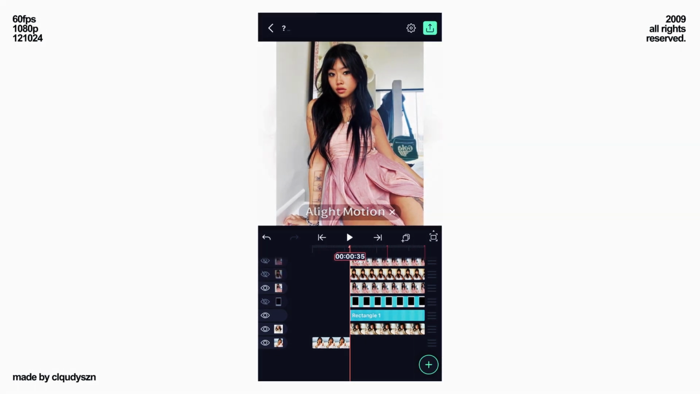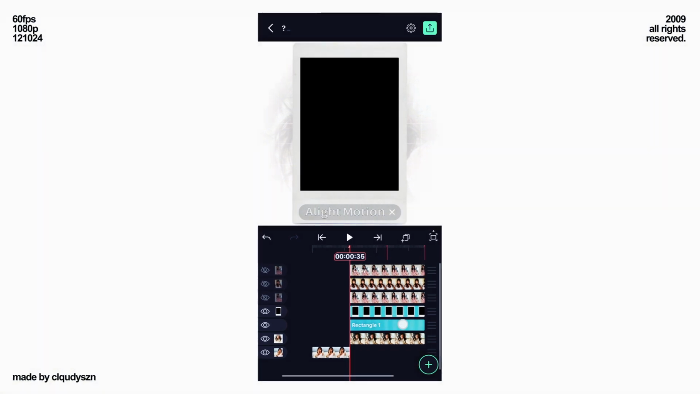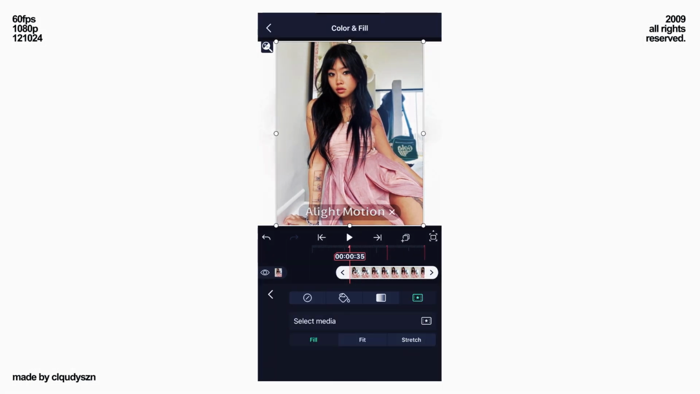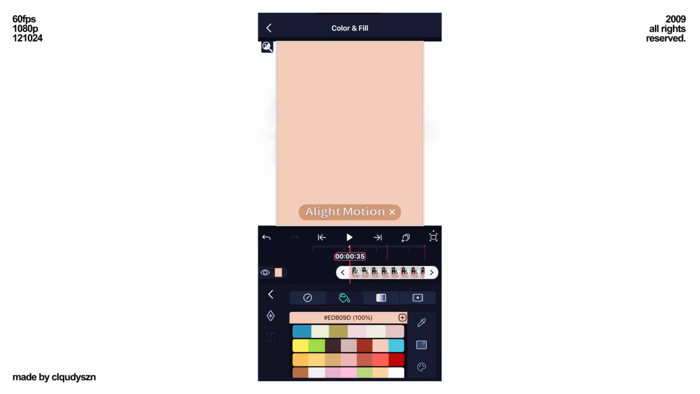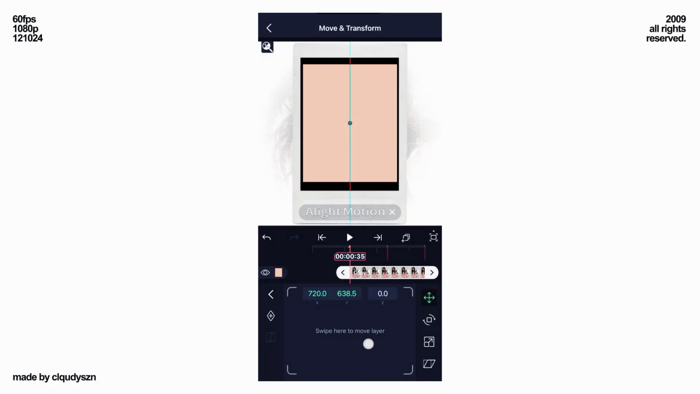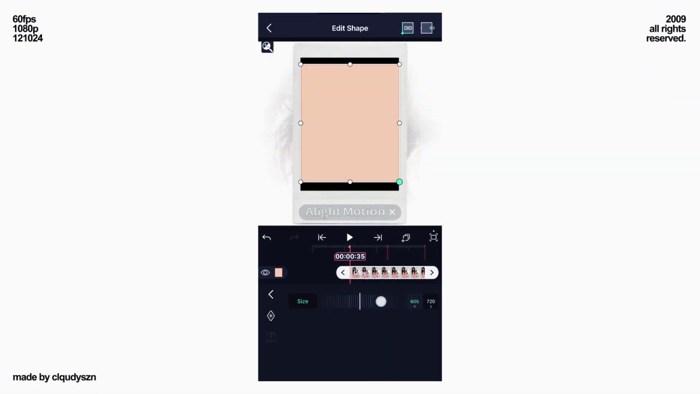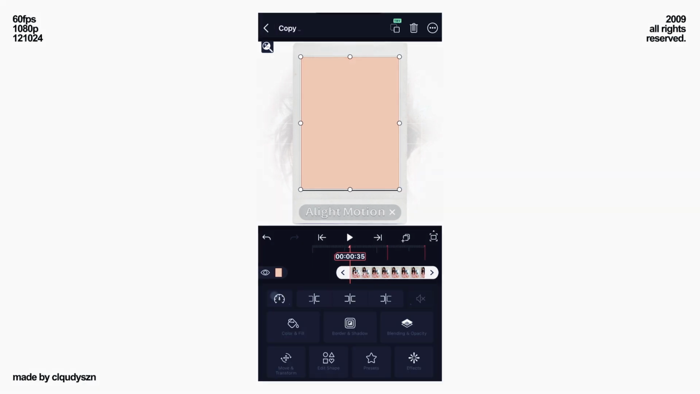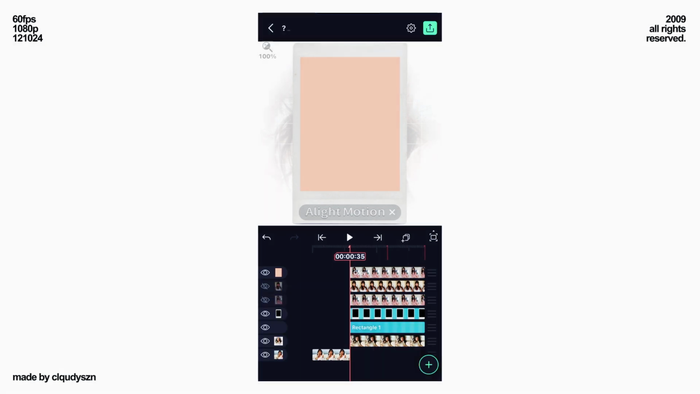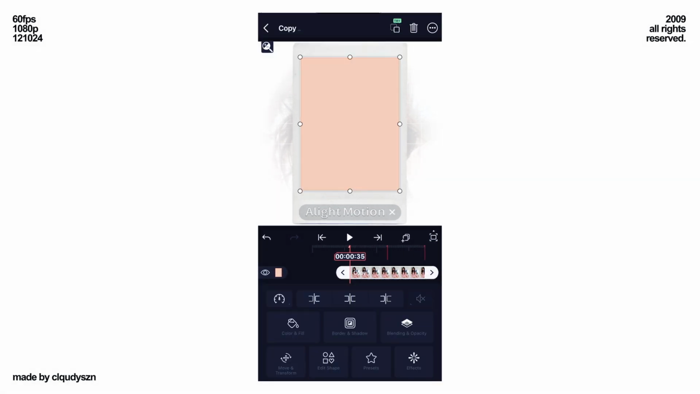Now hide the 2 photos that we just worked on and unhide the Polaroid with the duplicate. Go to the duplicate and go to Color and Fill and make it a random color. Now zoom it out and with the use of Edit Shape, frame it inside. Adjust the X and Y so that it fits inside the Polaroid. When you're done, click on the 3 dots and click Fit Composition Area.